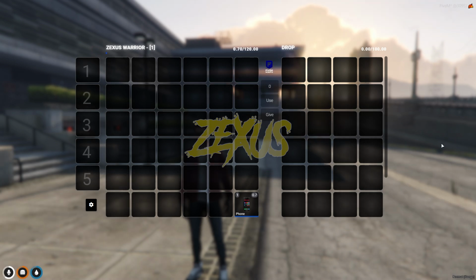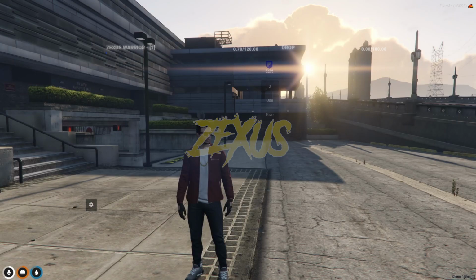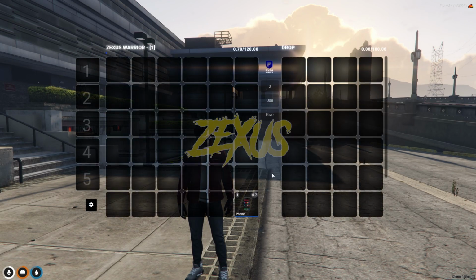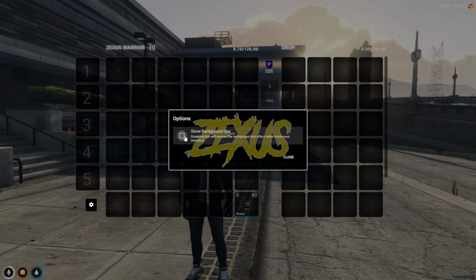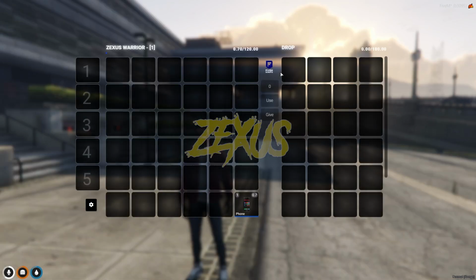This inventory is fully customizable. You can customize your inventory from the config file. You can see a setting button. This is for the blurriness, and see, there is no blur now. I'll be turning the blur on, and see, now the blur is on. You can change the logo as well, and you can change the color of the inventory through the CSS file.